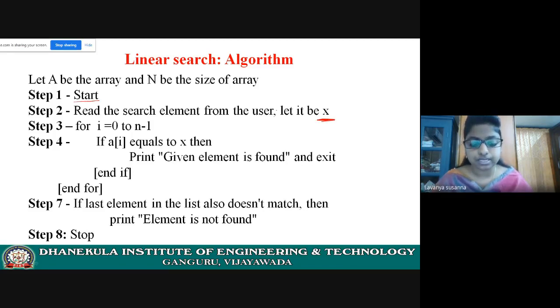User needs to provide the element to be searched. You need to enter the element. This is the input you are giving to the program. Okay, you need to enter the element. That element will be stored in variable x. That given element will be stored in variable x. Now x contains the element to be searched.